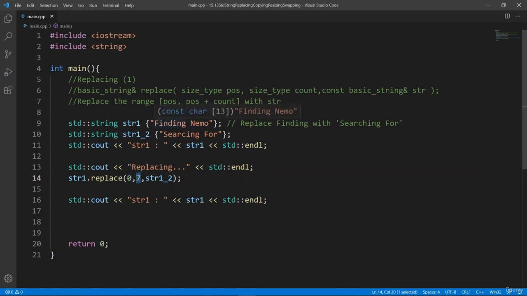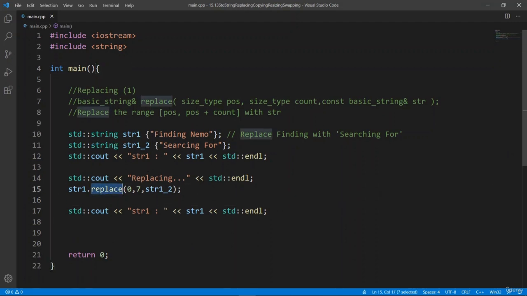So we're going to go 1, 2, 3, 4, 5, 6, 7. We're going to select this guy here. So after we have that, we're going to replace that with whatever we have in str12, which is searching for. And if we print str1 after that, we're going to see that we're going to say searching for Nemo. So this is one thing you can do with this replace behavior on our std string.